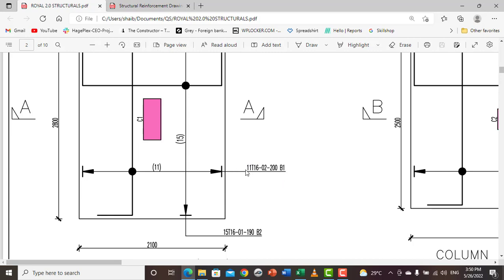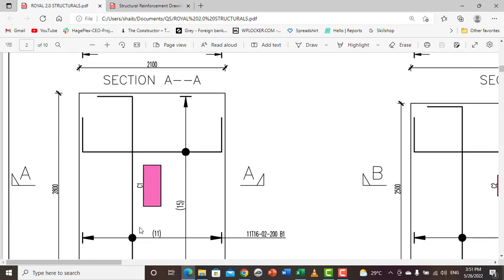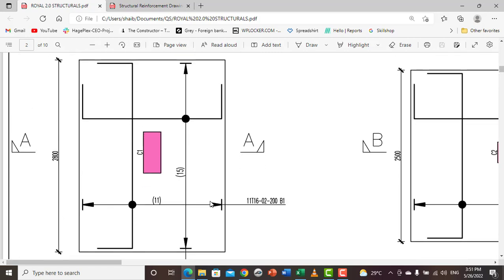Now this 11 here stands for the number of these bars. I have to tell you that this bent bar here are 11 in numbers. Then T16 is the size of the bar, telling you that it is 16 mm diameter bar. This O2 is just the nomenclature.